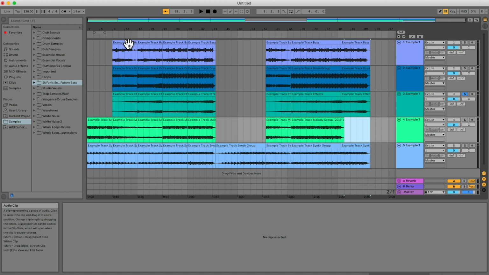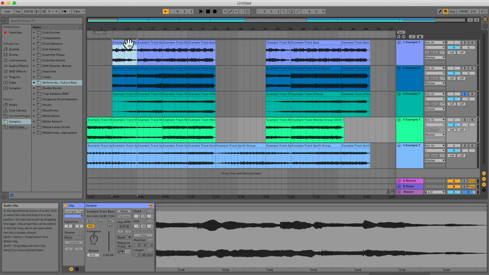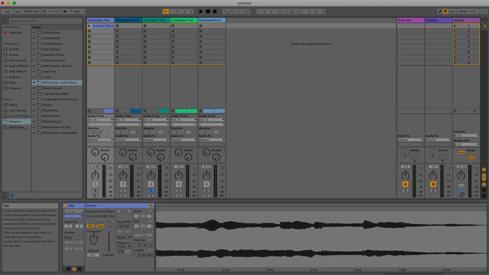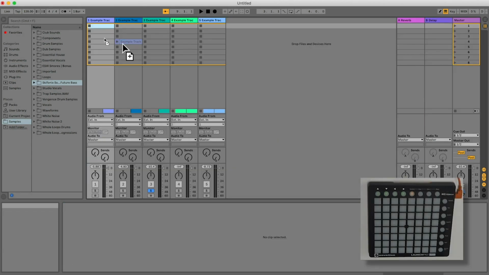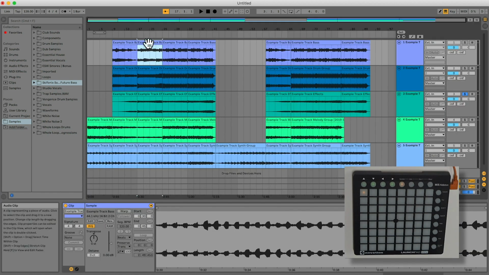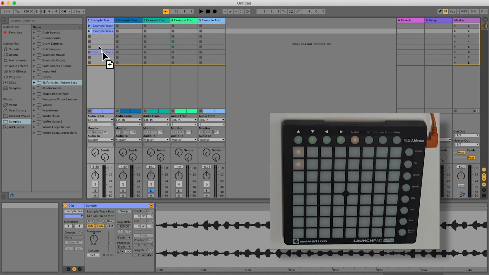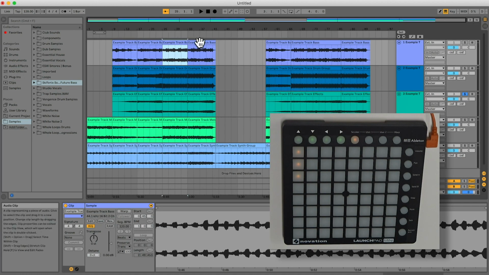So the way you do that is click and hold on a loop, press the Tab key, and drag it into an empty slot. Now, as I drag these into an empty slot, you'll notice that the corresponding slot on the Launchpad lights up as I let go of the mouse button. And as I add more loops in, you'll notice that more of these lights light up.